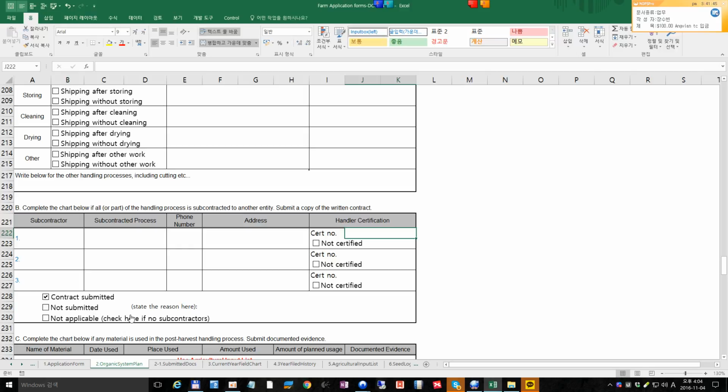If the contract is not submitted, then you have to state the reason here, and then check here, not submitted. If you don't have any subcontractors, please check here, not applicable.